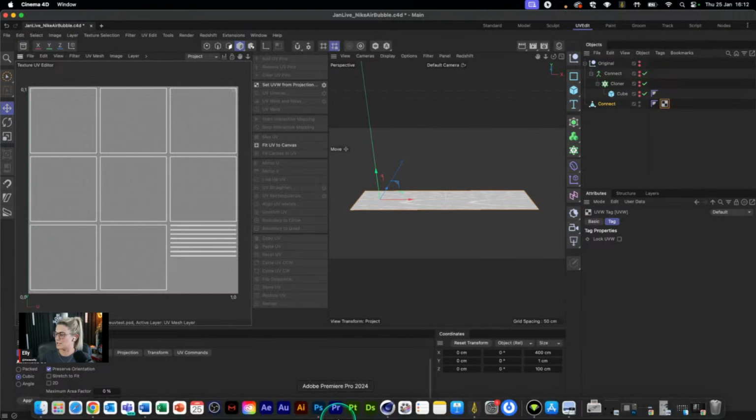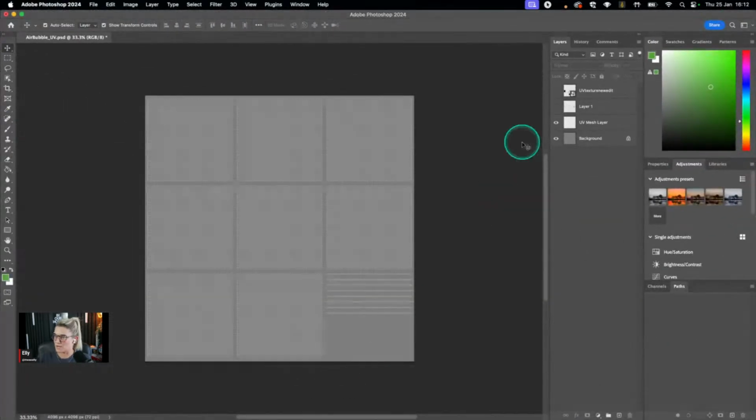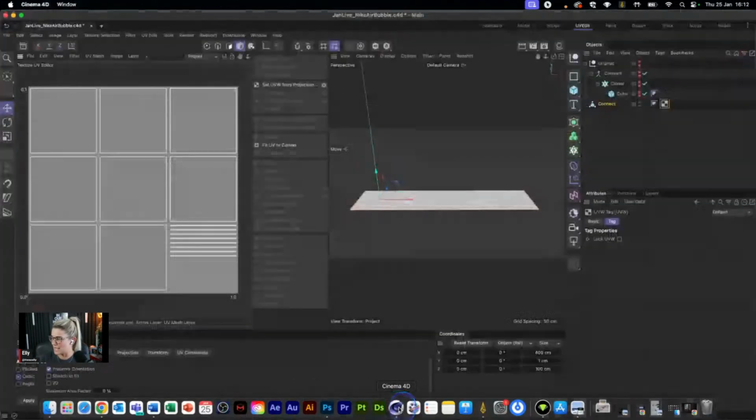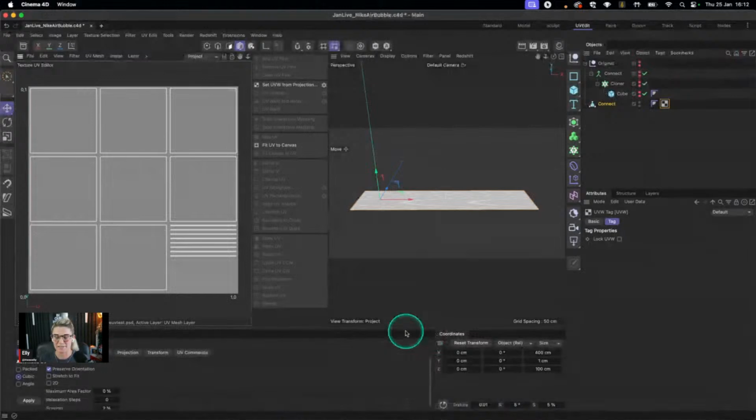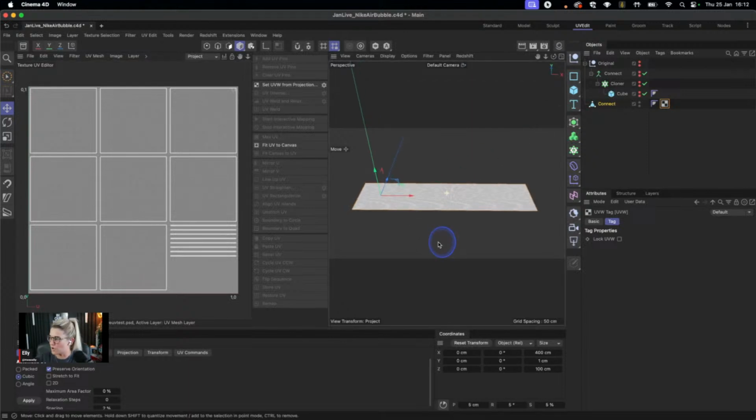If I open it in Photoshop, this is what we have just created. We have our UV layer, and then we have our background, which is just that gray element, which we don't really need. But the UV layer is what's important, because this is going to be really handy when it comes to adding some cool texturing later on.